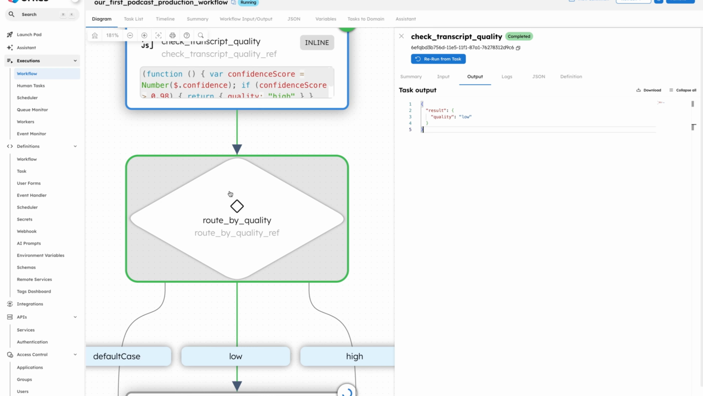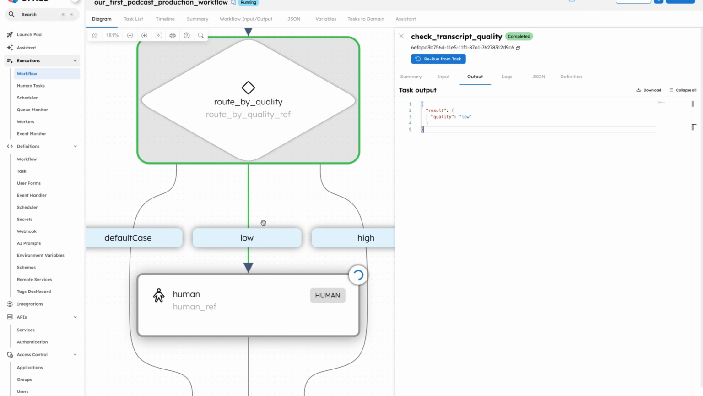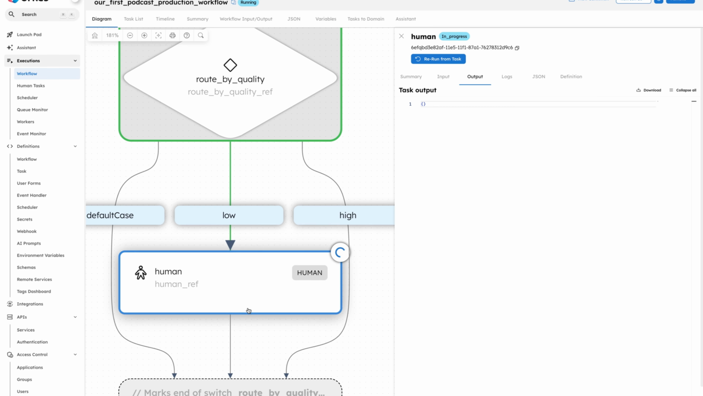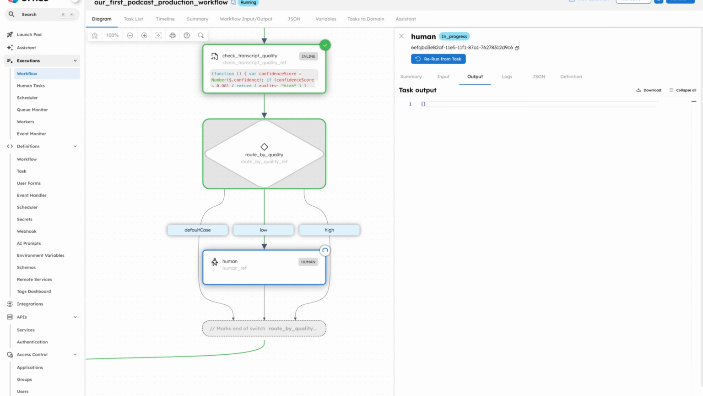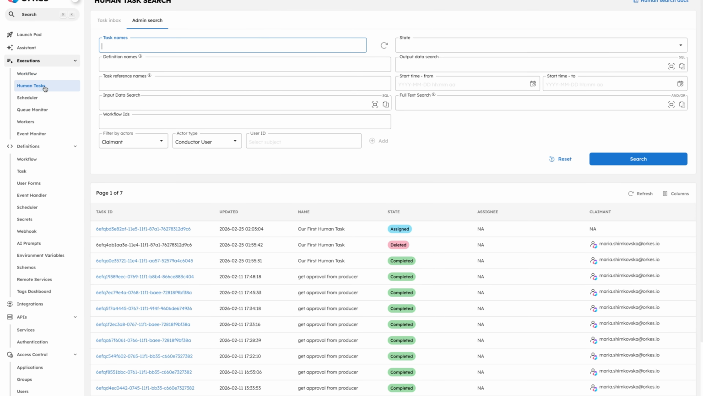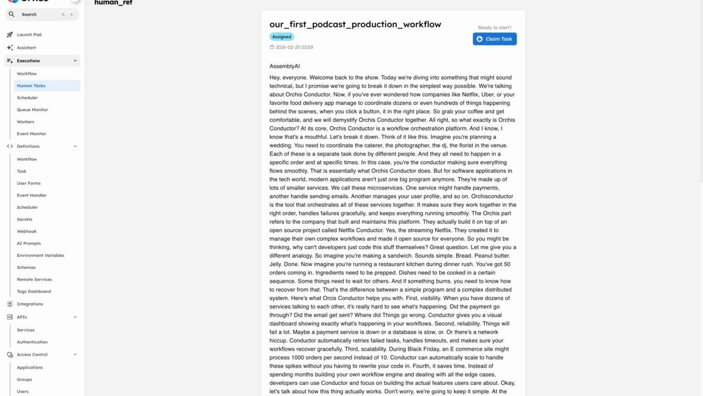And so now we route by quality. And so we go to this low path, and you can see the human task is still buffering. The reason for that is the workflow is paused right now, and it's waiting for a person to come in and give their input before it can continue. So we can go under executions in human tasks. And here we can see that we have an assigned task, our first human task, and we can click on this one. So this is going to give us our task that the person would then fill out.